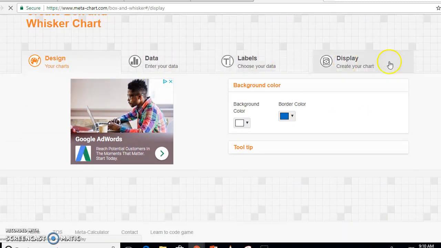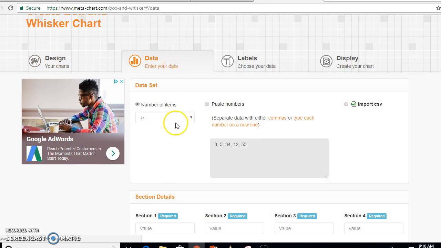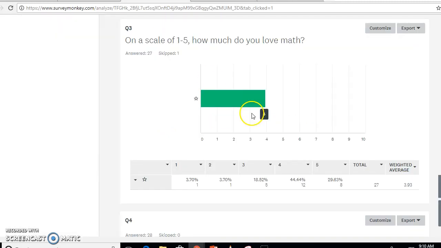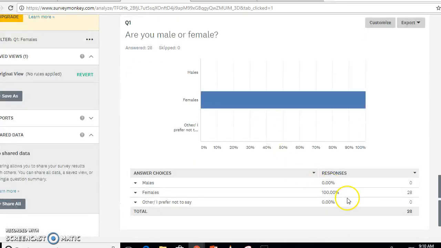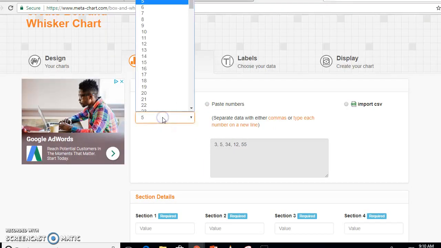So these are your tabs that you're going to use: Design, Data, Labels, and Display. So you can change the border color and the background color if you want to. I'm going to leave mine the same. Number of items. So what I'm doing is I'm creating a data display on how many females I have. So again, I had 28 females respond. So I'm going to have 28 pieces of data. So I'm going to put in 28 here.